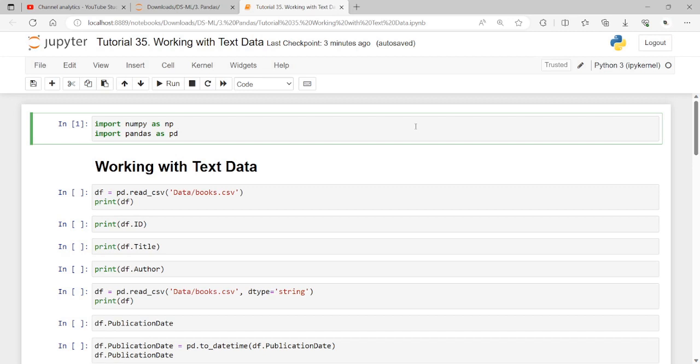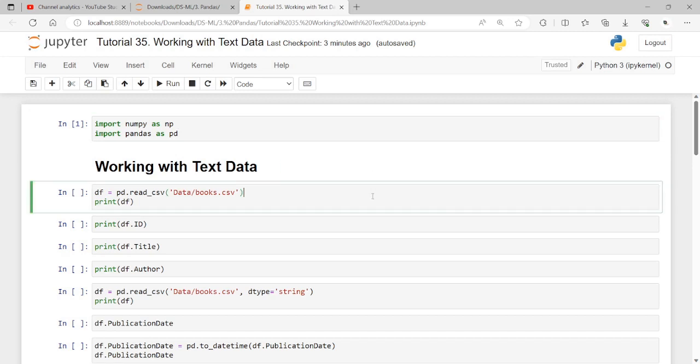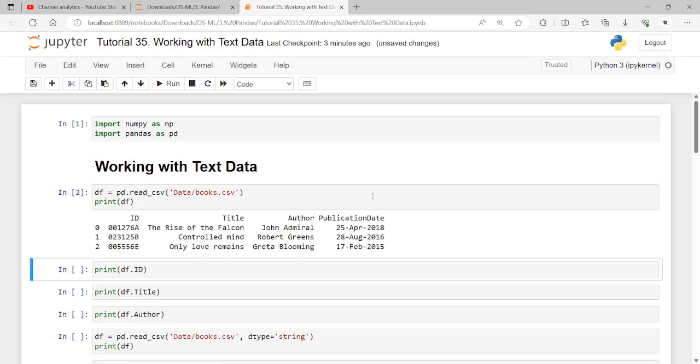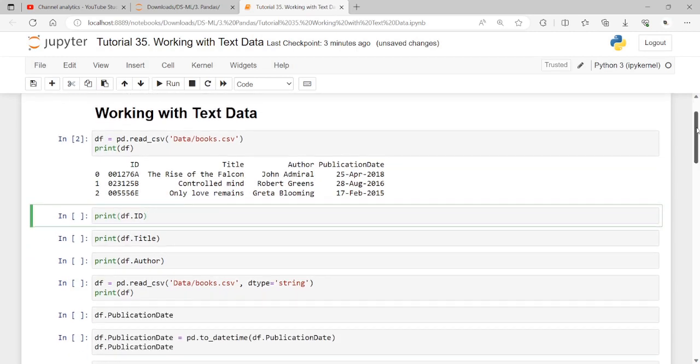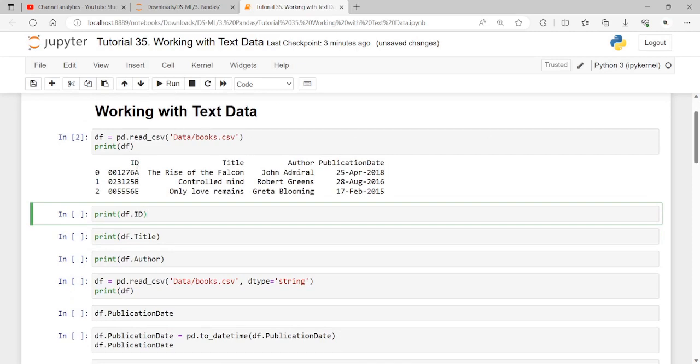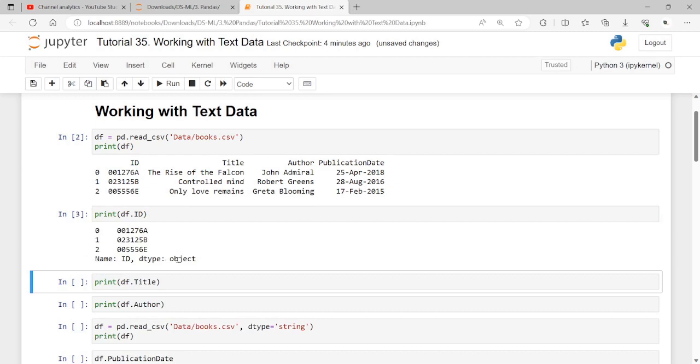Dear friends, when importing text data from an external file or database, it is generally classified as object data type. So let me include it here, and kindly have a note of it. This is the exact data frame. Let's see the details of the columns that contain textual data. For the ID data, the data type is specified, and kindly observe it is object.